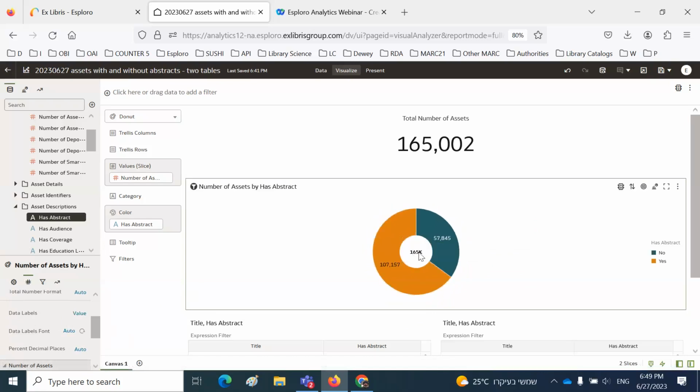By the way, you see in the middle, we have the total amount. I'll show that in a minute. Or we can have the value and the percent. So I'm going to click that value again next to the data labels, and I'll also click percent. So now we have the percent and the value.